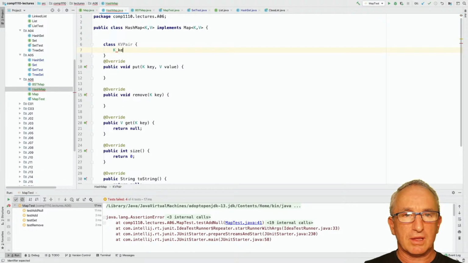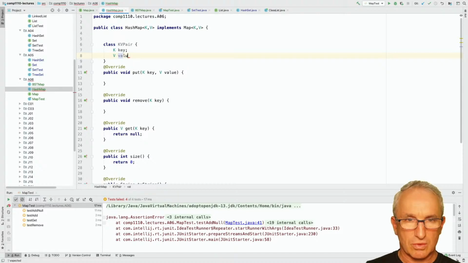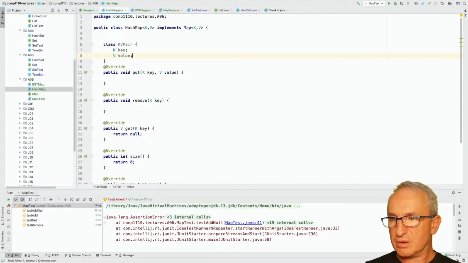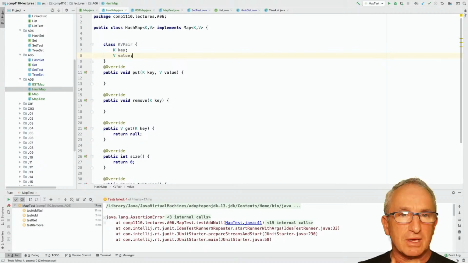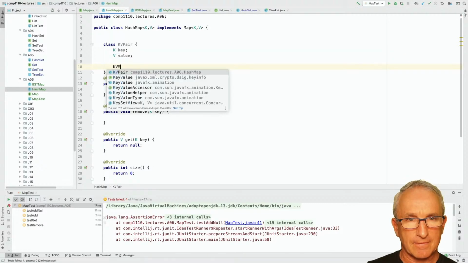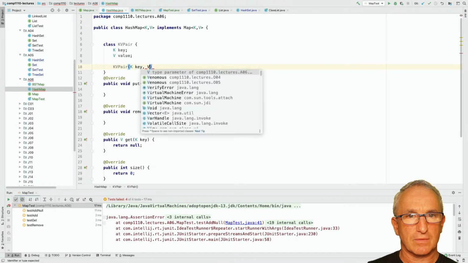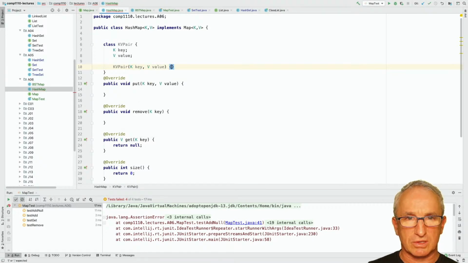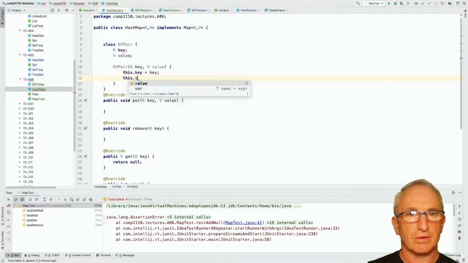K key, V value. Incidentally, we need a key and a value. We need a key value pair is what we need. So we need a key and a value, and we need a constructor for it, which will take a key and a value like that. And then we'll just say this dot key equals key, and this dot value equals value, like that.